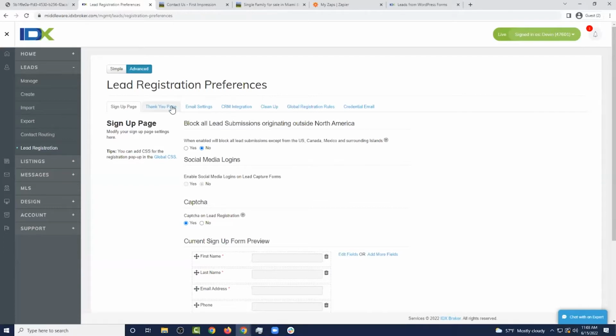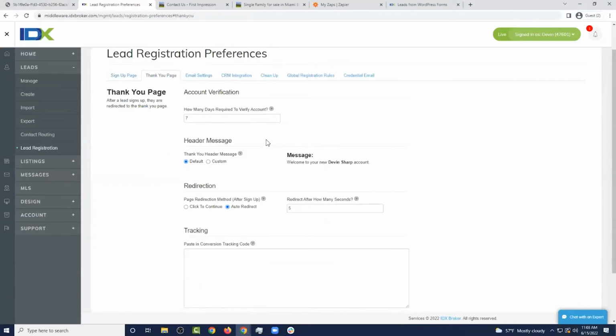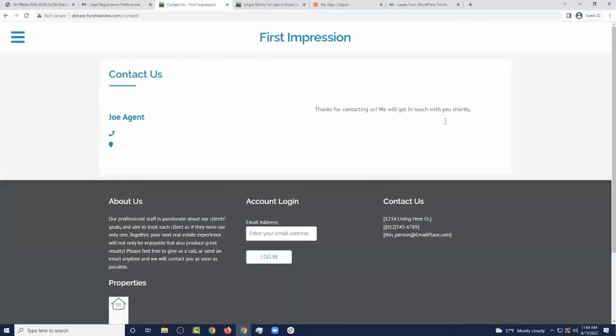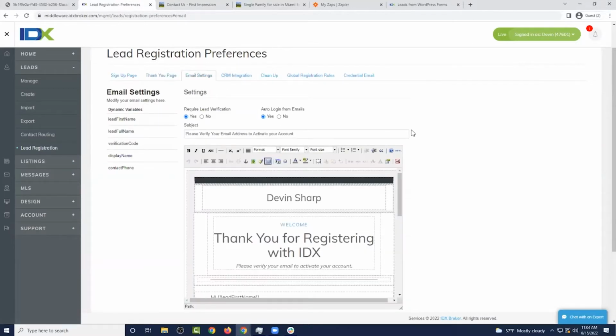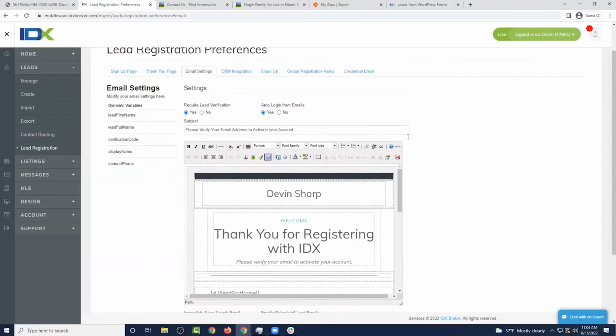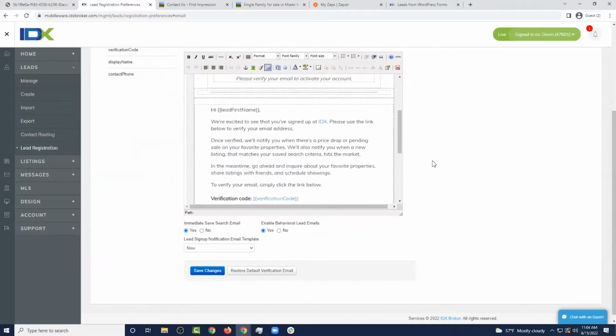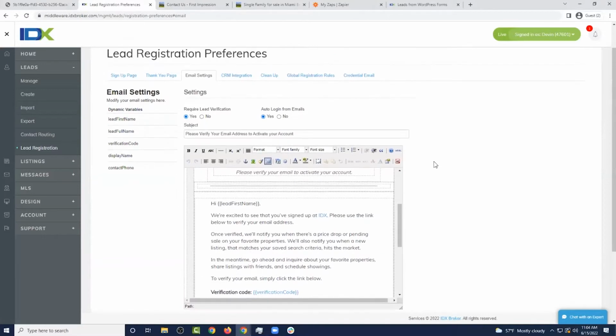Once you get through that, you can also customize things like the thank you page, which is what's presented here. There are also email settings, so when they sign in, an email is sent to the email they registered, thanking them for registering, as well as allowing them to set up their password and so on for their account.